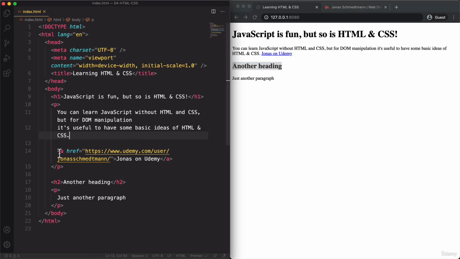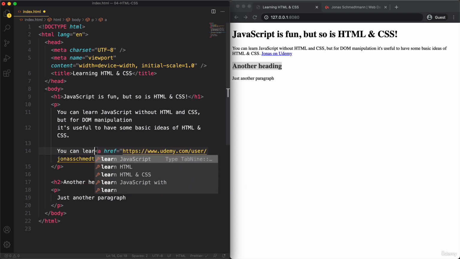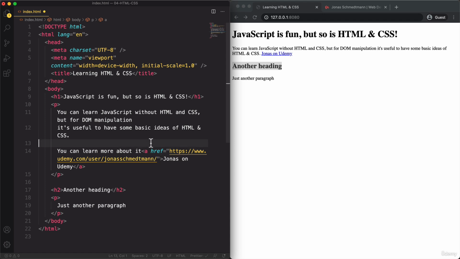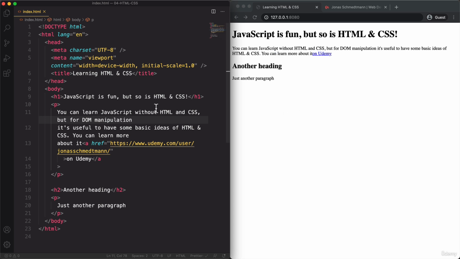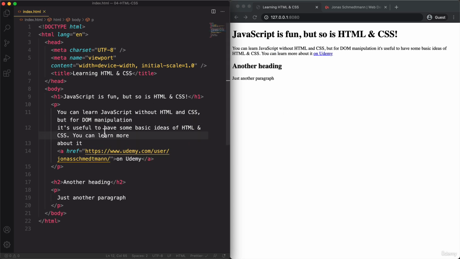Okay, so we can actually include this link here in a sentence. So let's say you can learn more about it, and then let's say on Udemy. Here we need a space. Okay, and so now this looks like a normal sentence and then with a link in it. And we can even put a period after it.